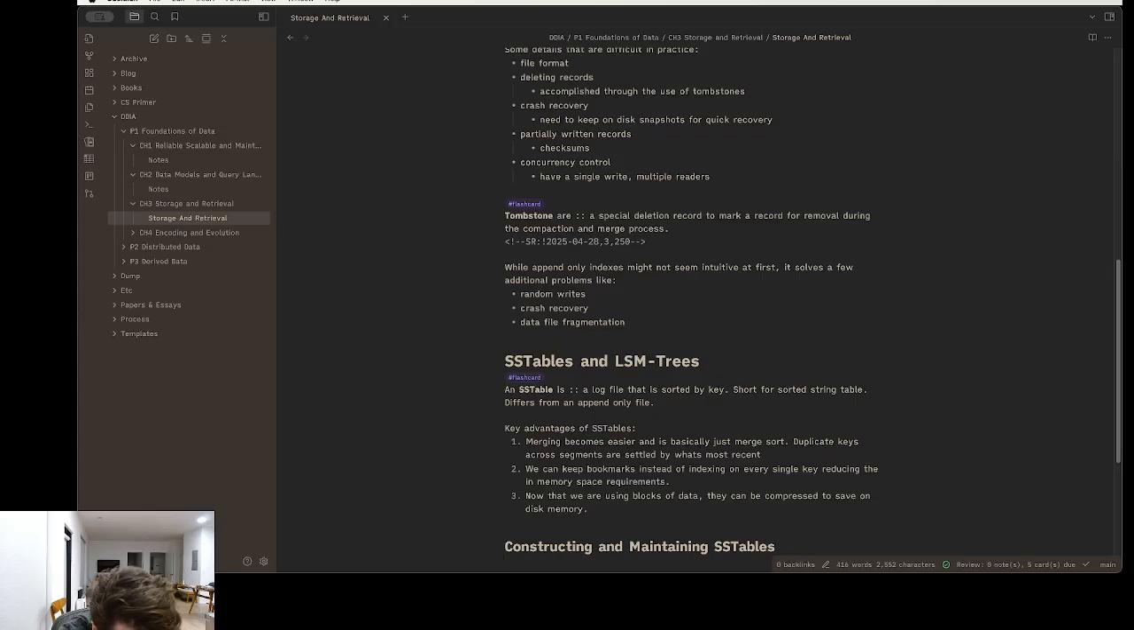We can now make our storage engine work as follows. When a write comes in, add it to an in-memory balanced tree data structure, for example, a red-black tree. This in-memory tree is sometimes called a memtable.